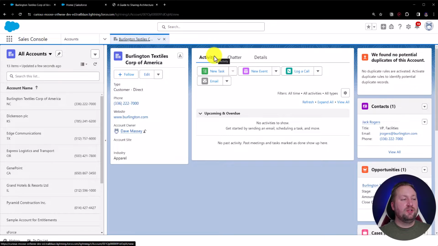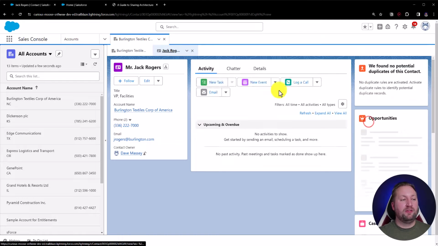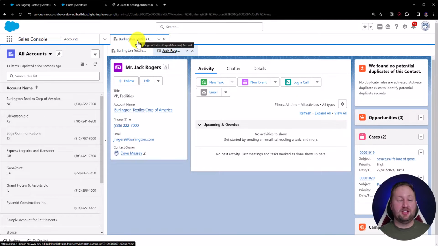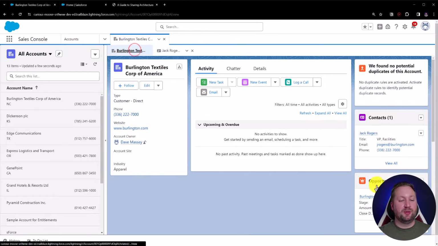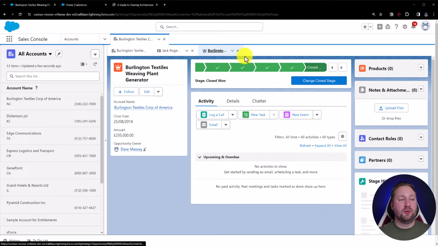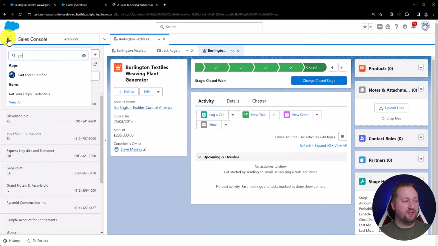This is really good because if you're starting to work with multiple records and you perhaps need to keep flicking between stuff, you can do it easily here. And then when you start opening things for that Burlington Textiles account, you can see it's actually opening them up as subtabs. So whatever I open up is showing there. This is just one of the other ways that Salesforce makes it easier for users to work with it. So let's head back to our Salesforce Certified app and we'll open that up.